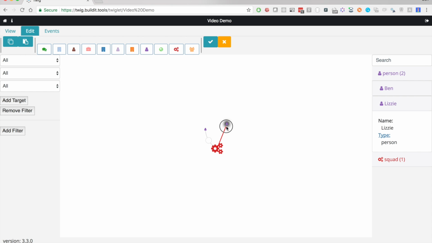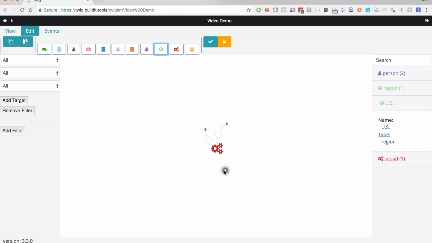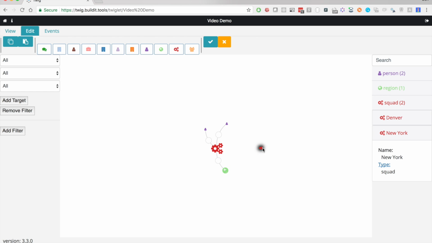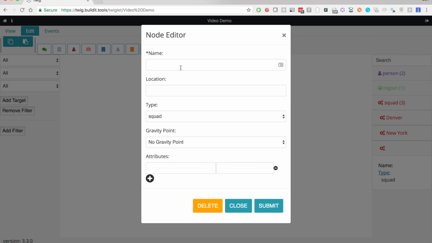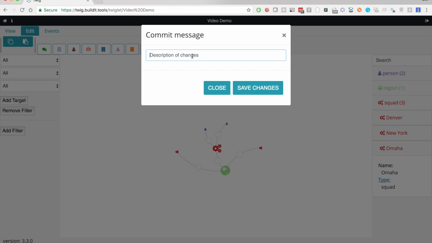Connect these two. And Denver is part of a bigger region. We'll call it the US. And we're going to link these together. And the US also has New York in it. And we'll even put Omaha in here. Again, to create these links, I'm simply clicking and dragging between the two nodes. So let's go ahead and save these changes.